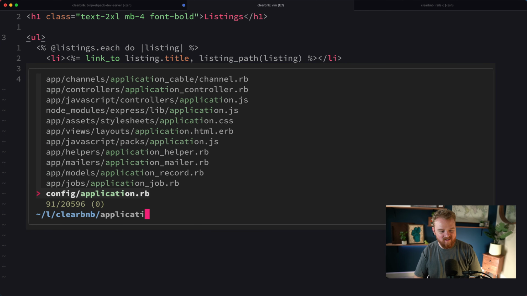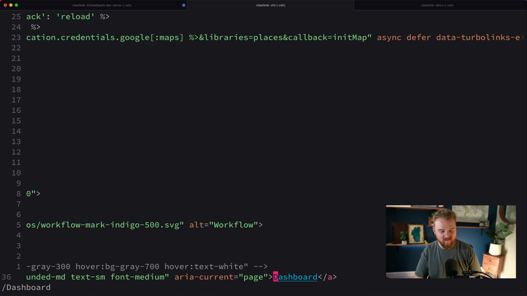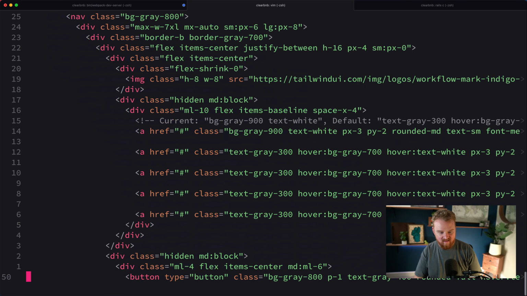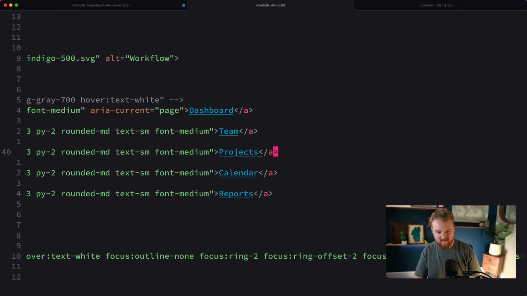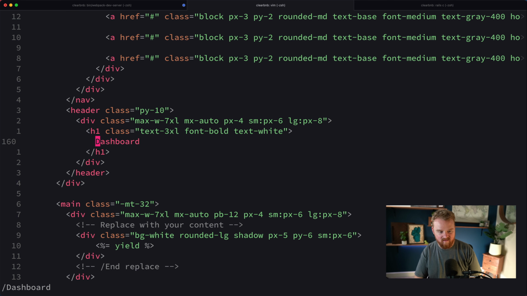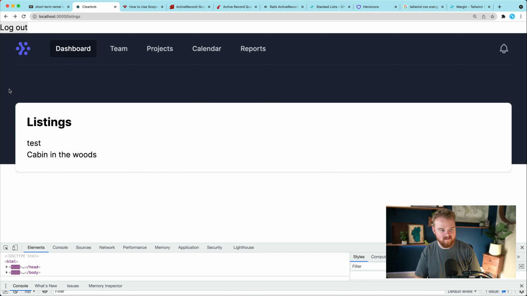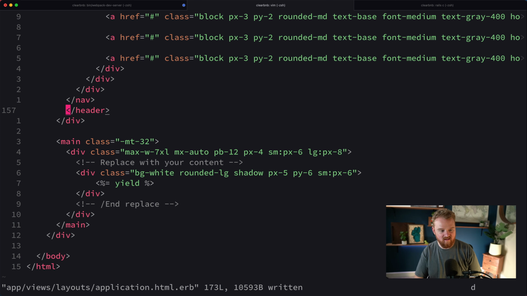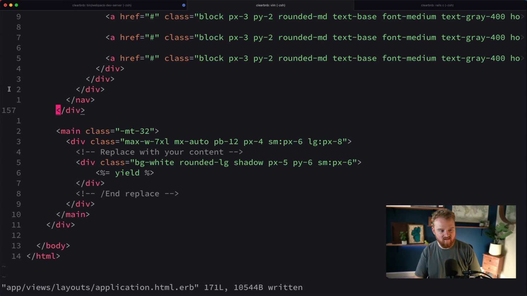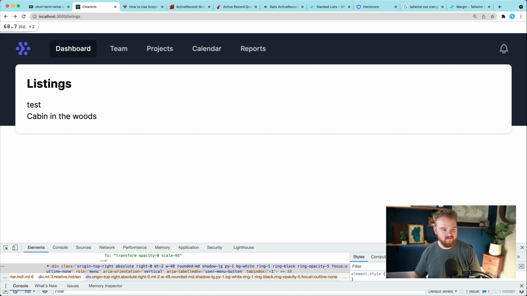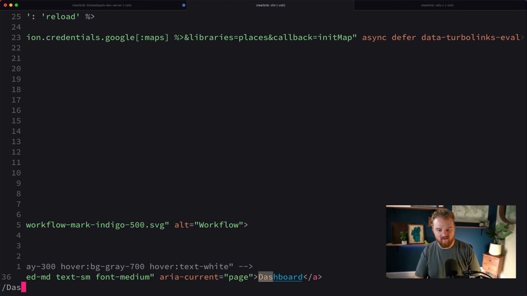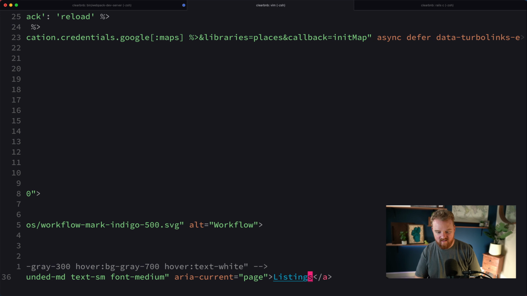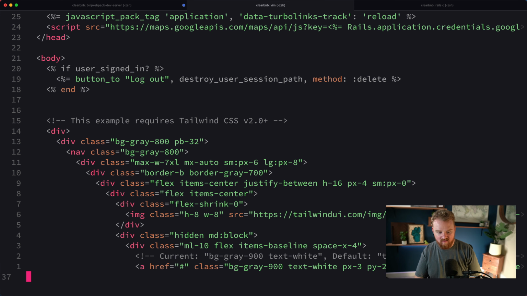So application.html.erb, dashboard, I think I'm just going to delete that entire thing. Let's see. Oh wait, no, that's the wrong one. This one, header. Yeah, let's just take this out and see what happens. Okay, let's take this out too. And this. Yeah, okay, whatever. This is better. And then where this says dashboard, I want this to actually say listings. And then here, this is going to be a link that goes to /listings.